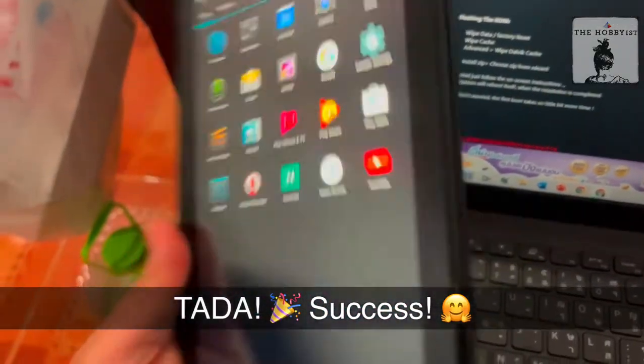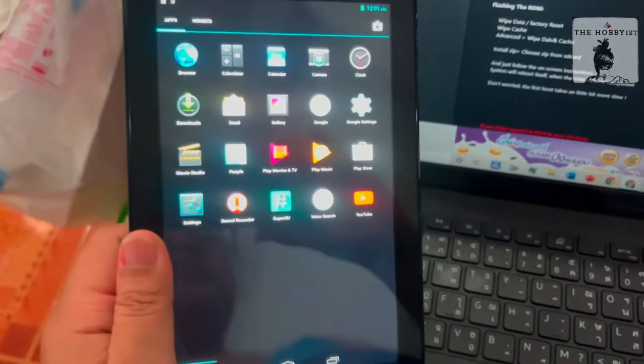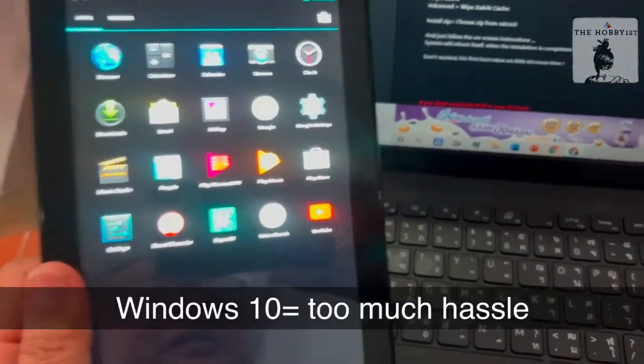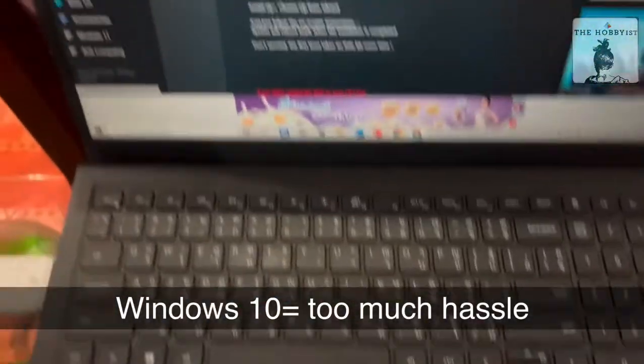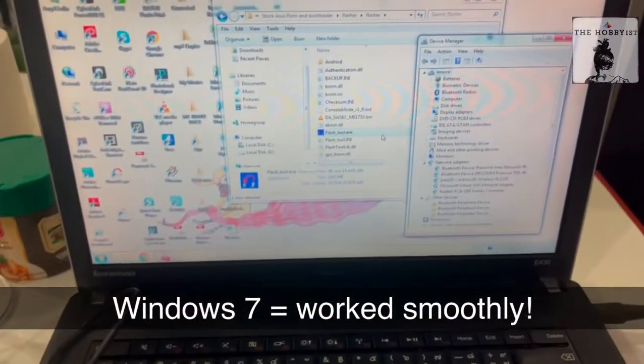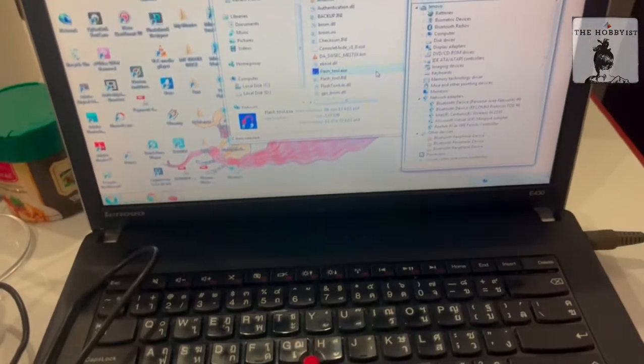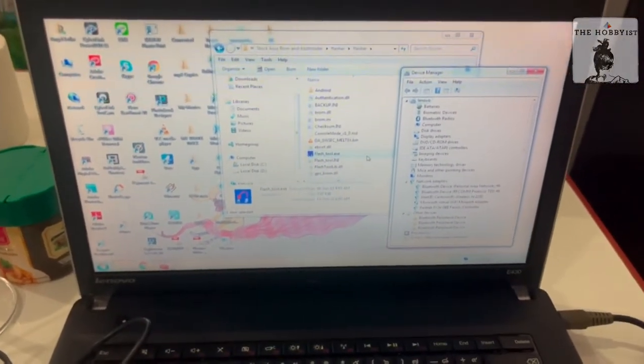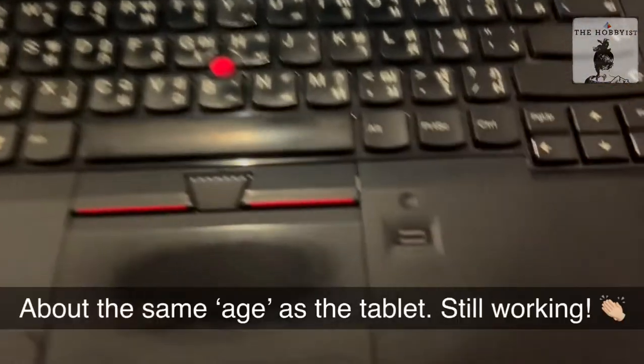Flashed my very old ASUS Memo Pad, not using the latest laptop, but the same laptop that's like a decade old already, more than a decade old. This is my ThinkPad.